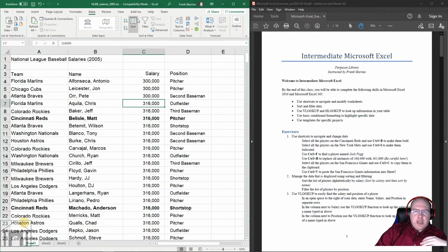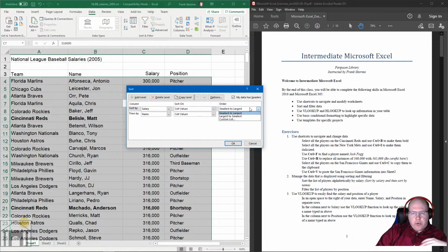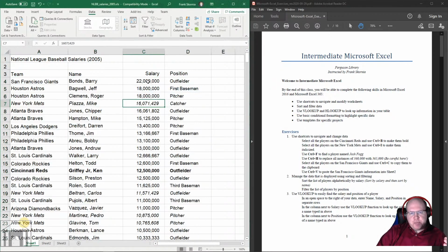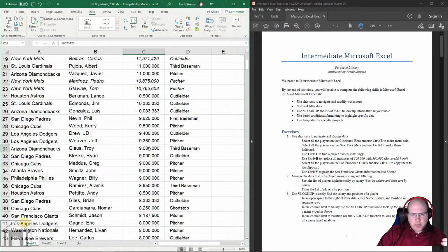And you can see, once I go into sort, I can change it. We can do it, say, largest to smallest. So we're looking at the largest salaries at the top. There's Barry Bonds instead of being way down at the bottom. And if we go down, now we have the people earning $9 million here, and they're in alphabetical order as well.